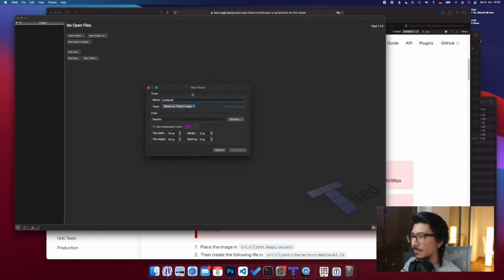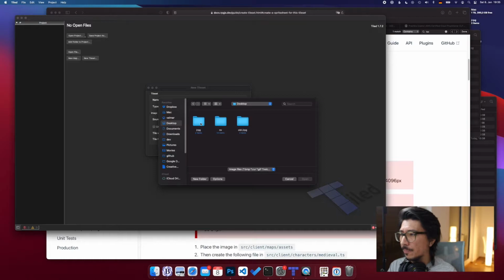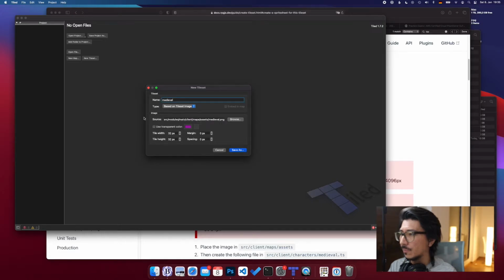Medieval, yeah. It's based on a tileset image, that's correct. The source, so we're going to go to our game folder. And remember that we put the file in the module folder client maps assets, and this is the medieval PNG sprite file. So we're going to open that.